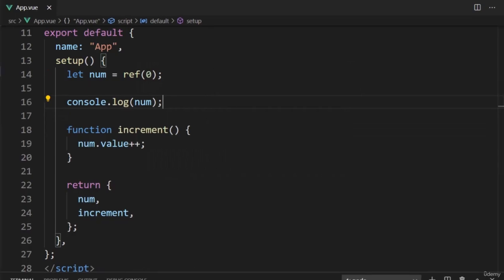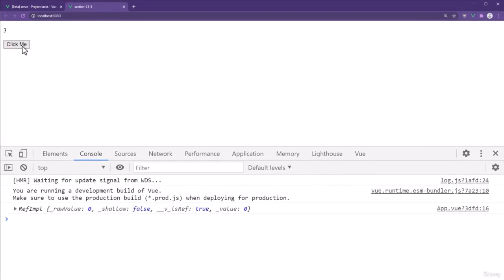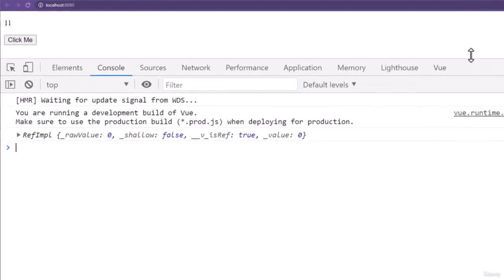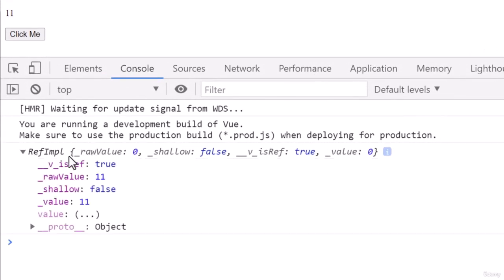Alright, let's give things a test. In the browser, try clicking on the button again. The expression in the template gets updated. This is great. It's exactly what we were looking for. Open the console to view the object returned by the ref function. The object comes with a getter and setter. This is how Vue can update the value and retrieve it.